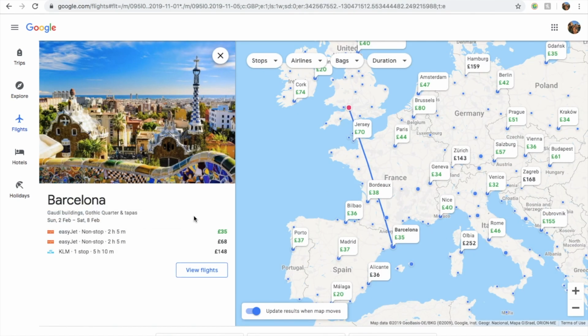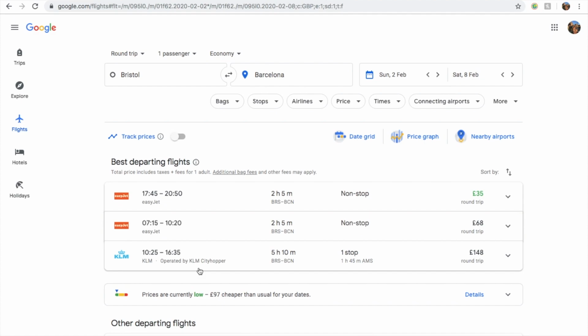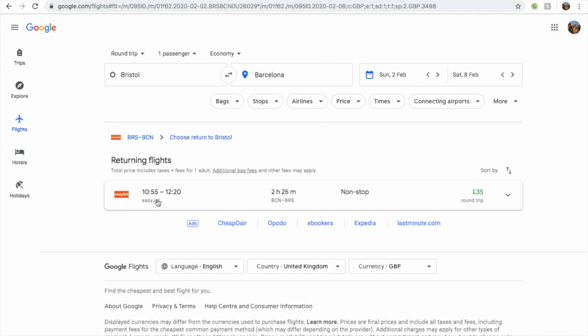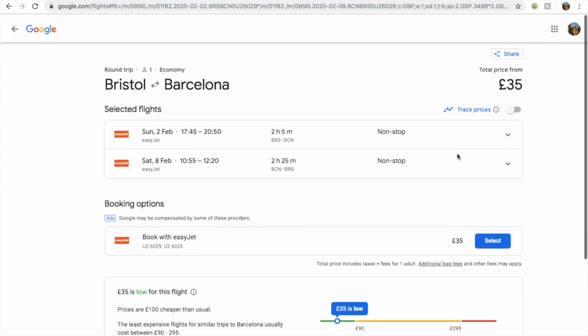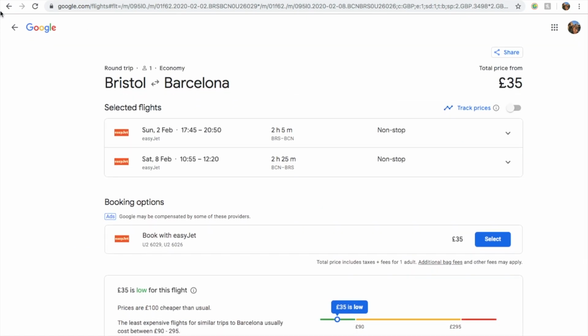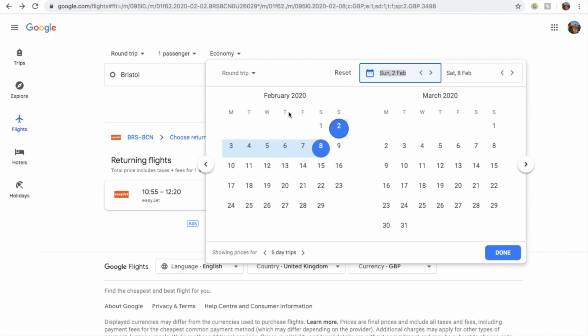Let's say you found this £35 flight to Barcelona and wanted to book it. You just go to this page and you choose your departing flight. The top one is the £35 one, and then you choose your returning flight. You click this one and you can see that the total is £35, which is low for Barcelona. So you found a cheap flight. But obviously if these dates don't work for you, you can change them.